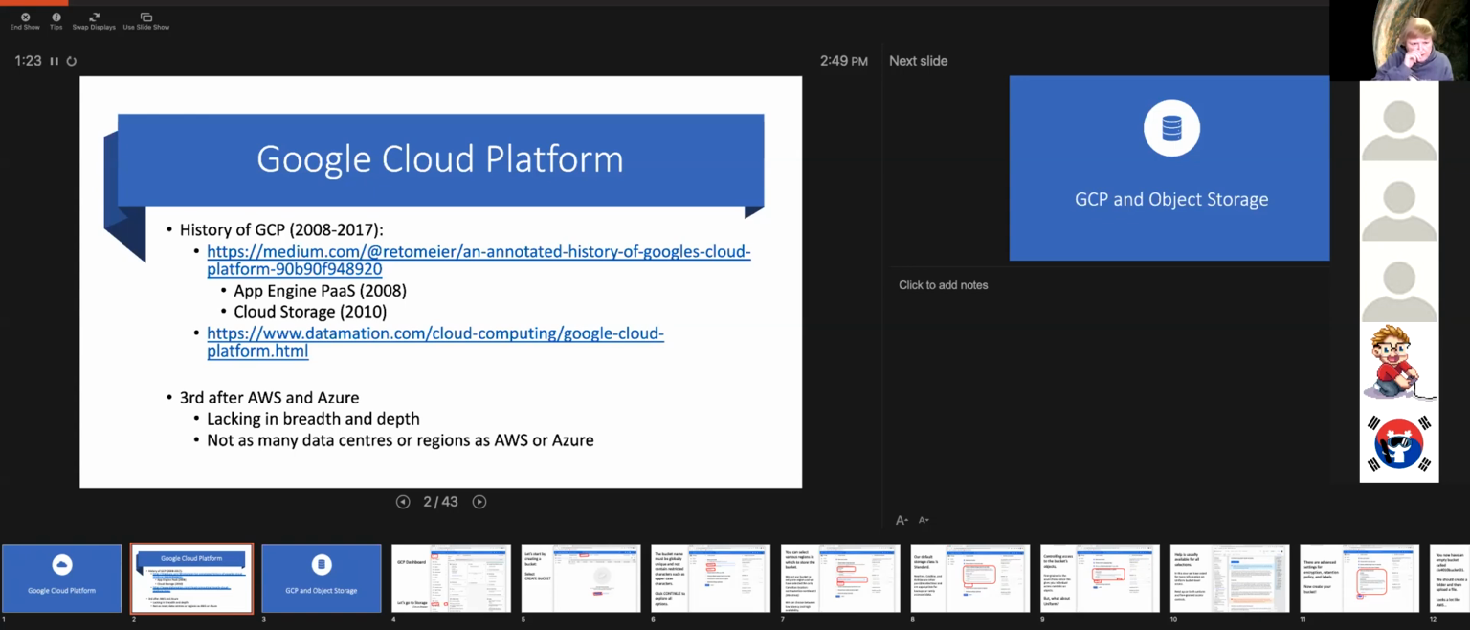There are two articles that I've put right here about the history to give you an idea of what happened with them. They're third after AWS and Azure. So AWS is way ahead of everybody in the number of people that use it, the amount of money they make, the number of services they offer, the number of regions they have, the number of data centers they have, all sorts of stuff. Okay, so they've got everybody beat.